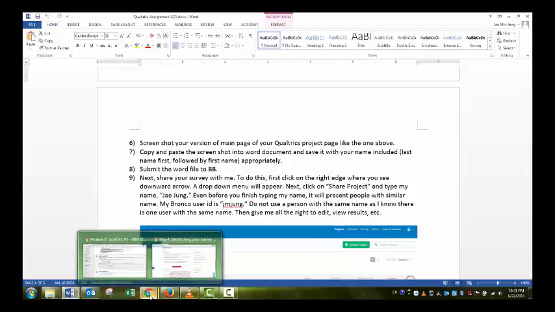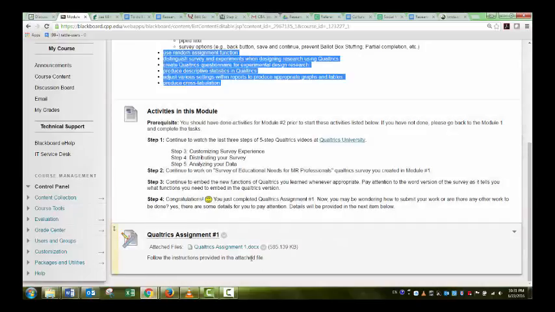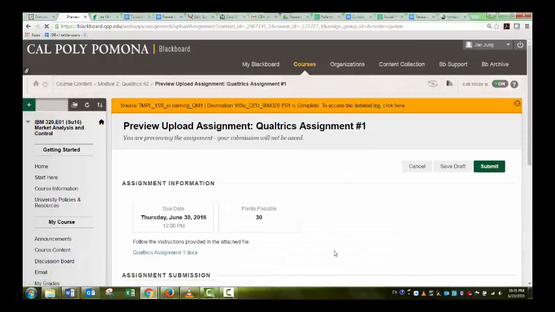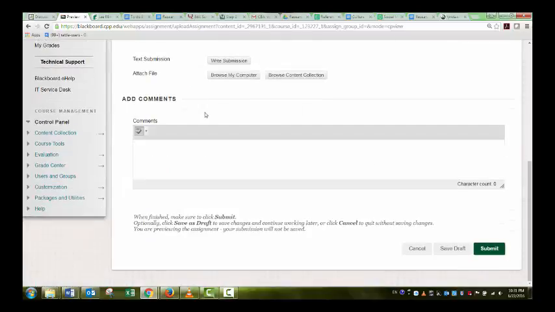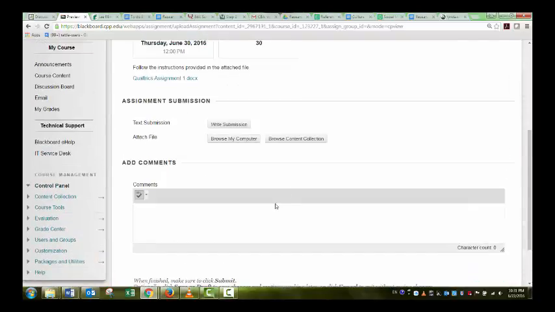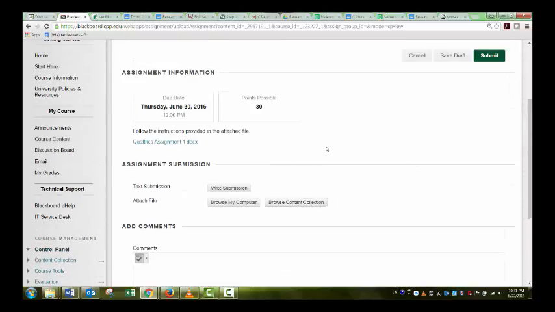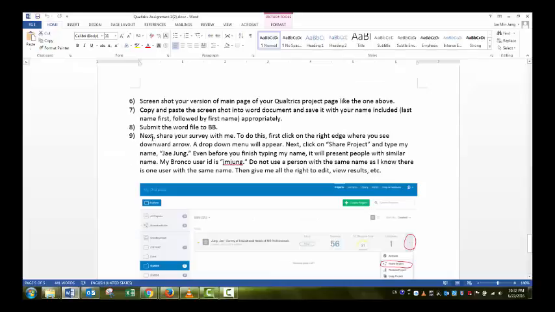So let me go to the Blackboard here. You want to click here, and I do not know if you are going to have the same interface, but let me see what's going to happen. Okay, so here this one has 30 points. So here you attach the file, you submit it. Once again, this interface may be different. I'm using instructor's interface and you are using a student's interface.